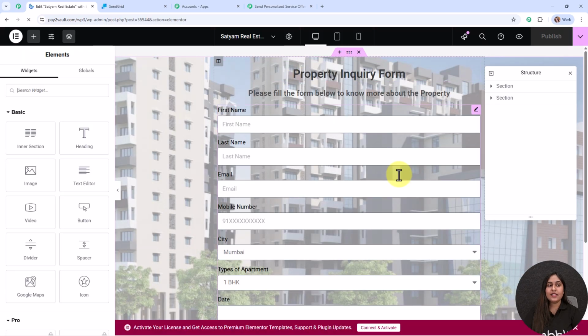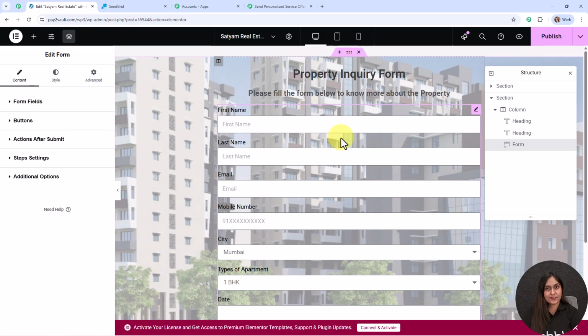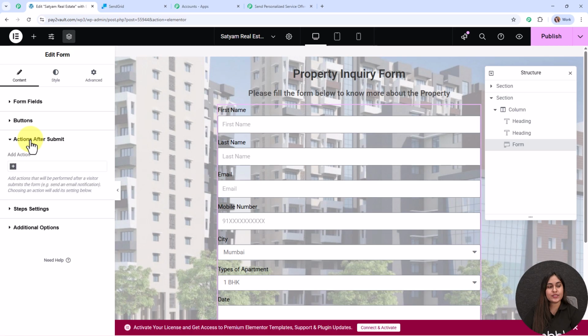And then here you can see a form builder window. So I'm going to select the form element. And here you can see as soon as I've selected the form element, automatically we have received some options in the left side corner. So here you can see an option that is actions after submit. So we are going to select that, and here we are going to add an action as webhook because we are going to set up a webhook inside our Elementor form. And here after selecting the action, you can see we have received the option for webhook over here.